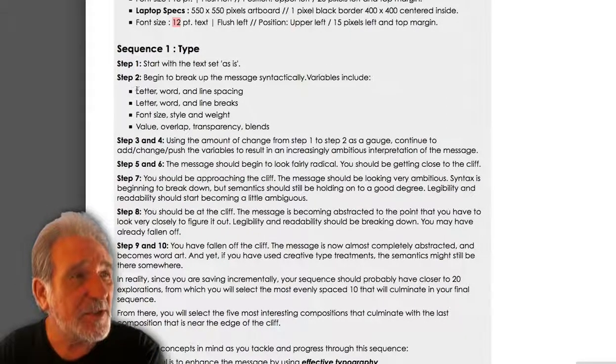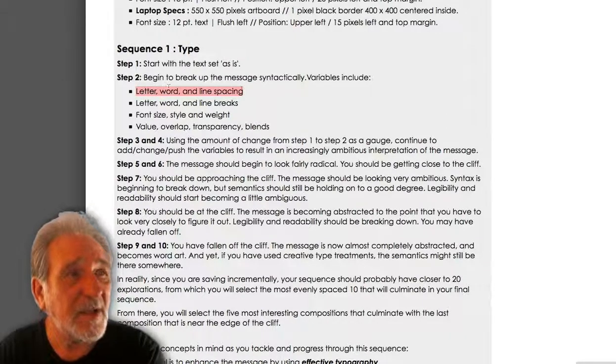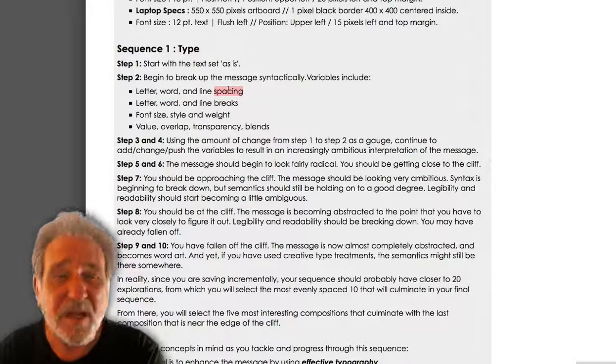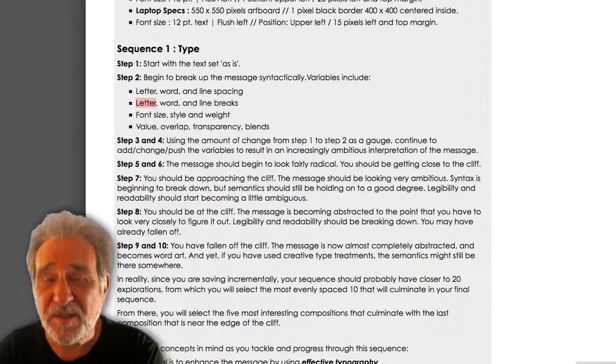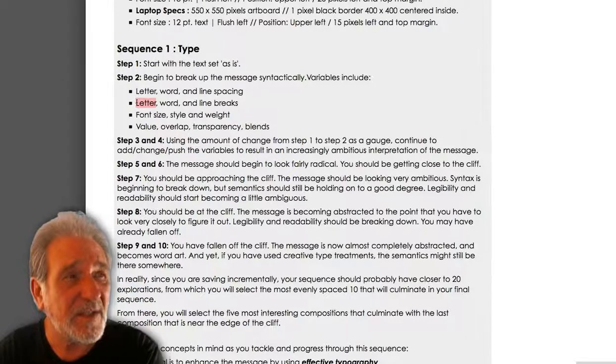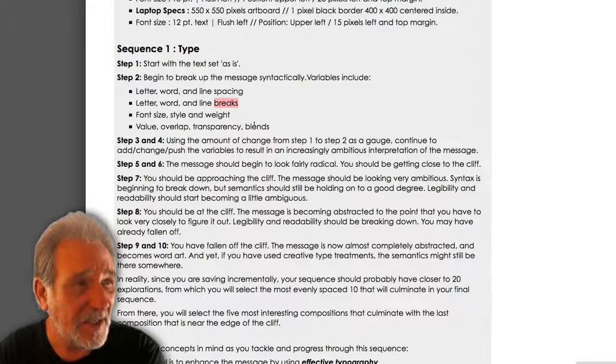Your options as you begin through step 2 are, actually all of your options for all of your steps are letter, word, and line spacing. In other words, you can space letters apart, you can space the words apart, and you can space the lines apart. Letter, word, and line breaks. You can break the letters anywhere you want, so even the letters in a given word don't have to stay on the same baseline. You can break words apart any way you want, and you can break lines any way you want.